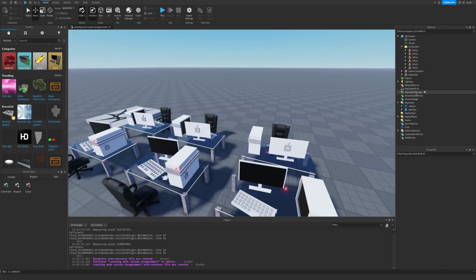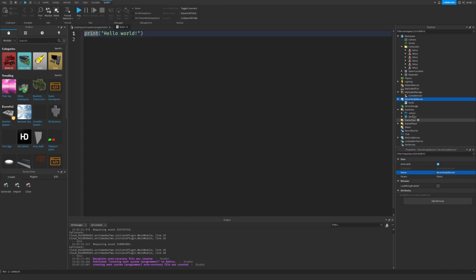Let's go over to replicated storage and insert a remote event. Let's call it correct answer. And let's create leader stats, which are on the leaderboard. You can see a little score called money. So we want to add that.